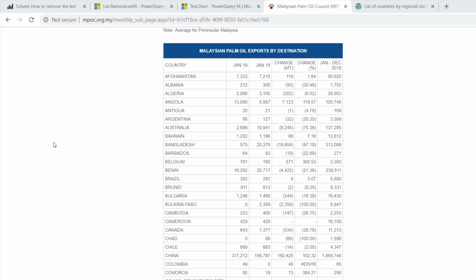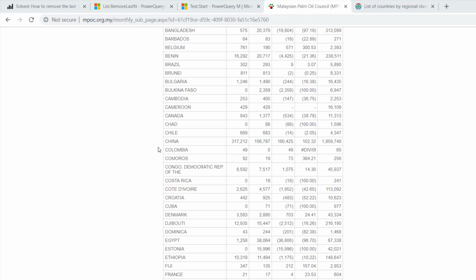Hi, what drives learning? I'm not sure about you, but for me, I drive, I learn because I'm curious. I want to know about the talk that the EU bans the use of palm oil. And I have this data from MPOC. So I have done this.